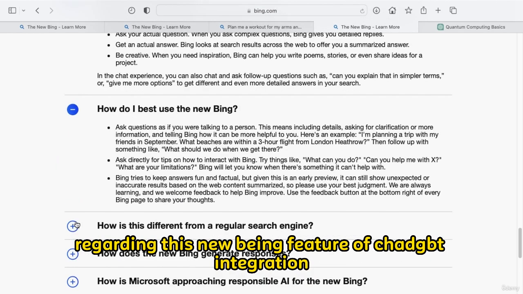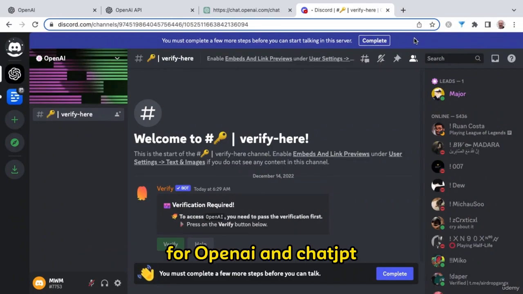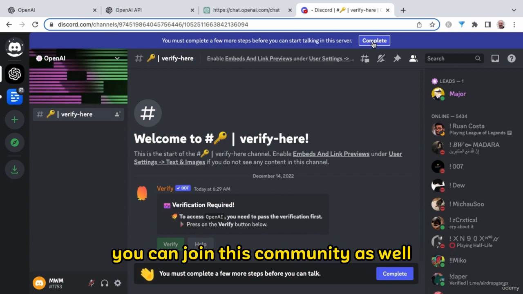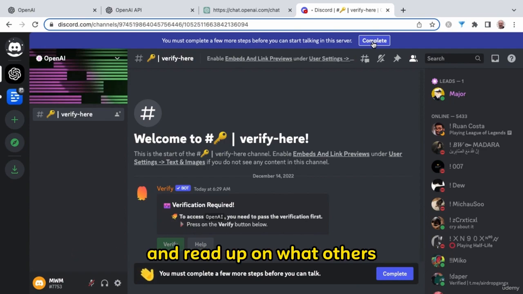We briefly looked at the Discord community for OpenAI and ChatGPT. I want to take you through the process of completing verification. So if you want to follow along and do likewise, you can join this community as well and get some helpful tips and starting points and read up on what others are doing on ChatGPT as well.